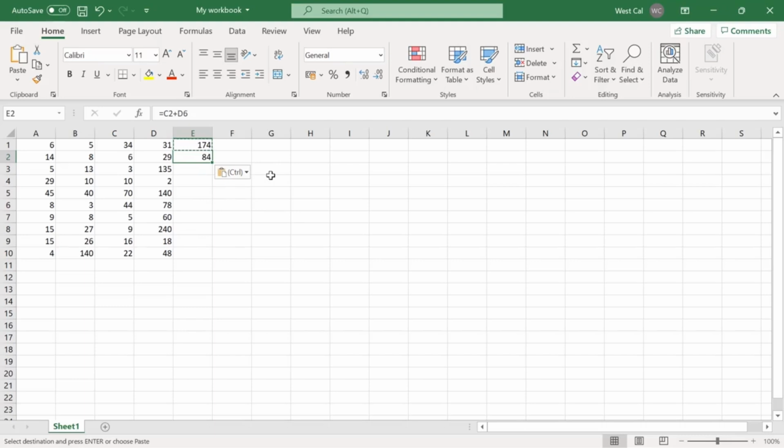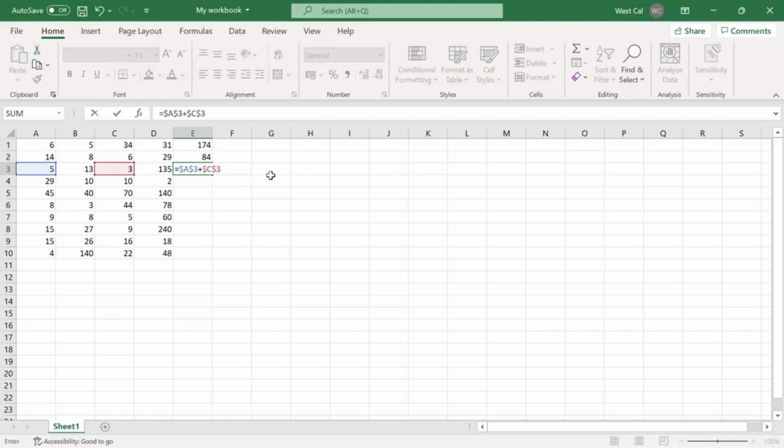But what about a situation where you don't want one of the references to be adjusted when you move or copy the formula? You can prevent the adjustment by changing the reference from relative to absolute. Absolute references use dollar signs before the cell or row to make sure a formula always references the same location, no matter where the formula is copied or moved to.